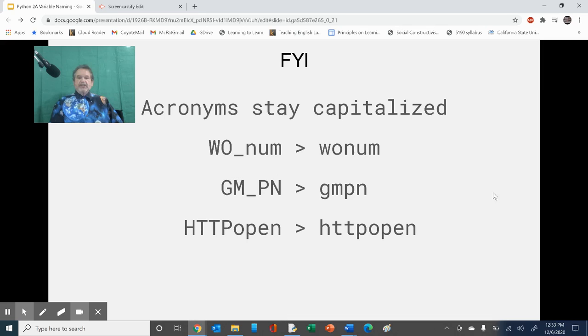The second one is the General Motors part number versus GMPNC, Grand, Mexico part names. I don't know, whatever. Could be many different things. Whereas if I keep the acronyms in uppercase, it's very easy to see that that's a General Motors part number.